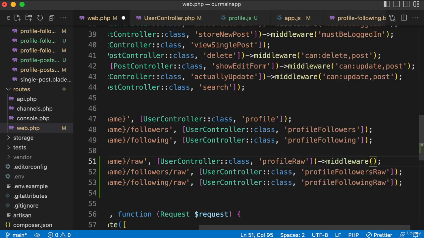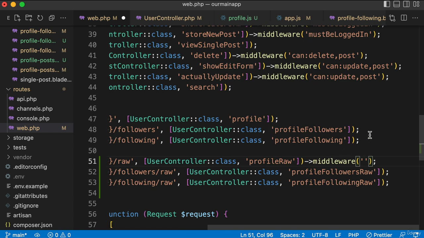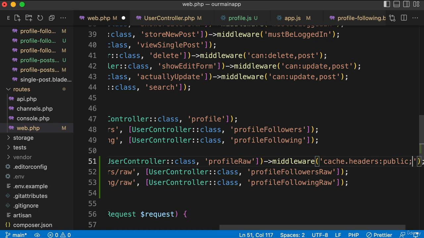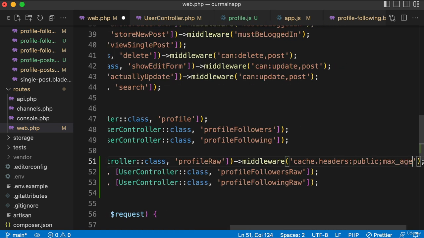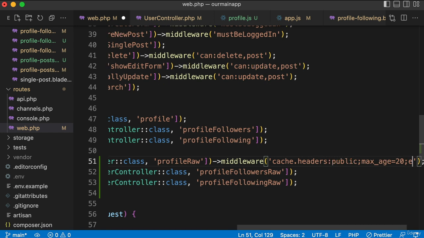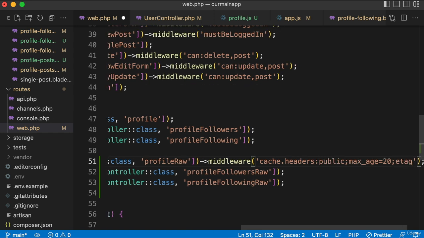And now for the name of the middleware, this is really cool. We can just say quotes and then cache.headers : public; max_age=20 (let's set it to 20 seconds); etag. Let's go ahead and hit save. And now let me show you how you can test this out.